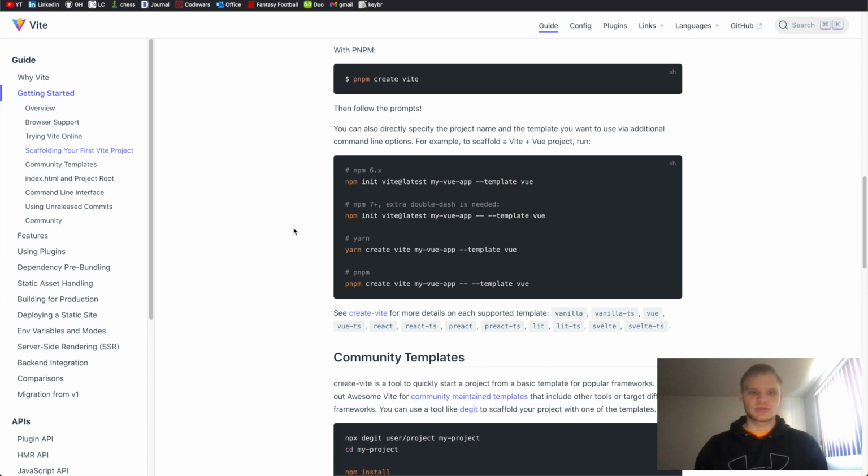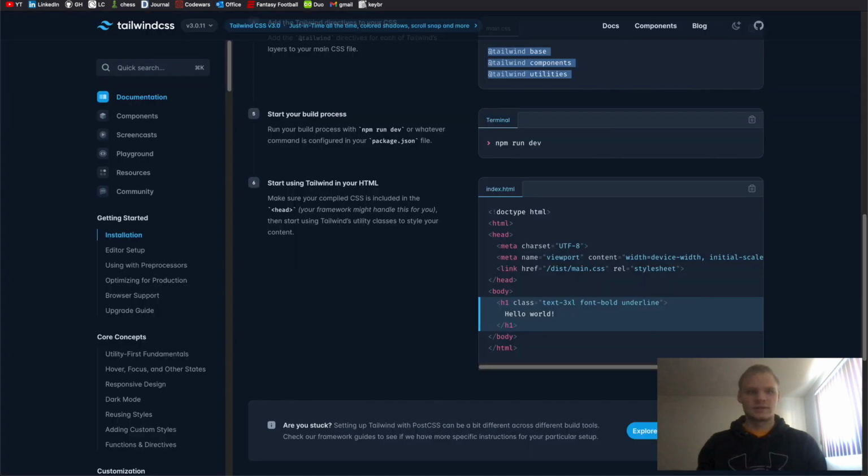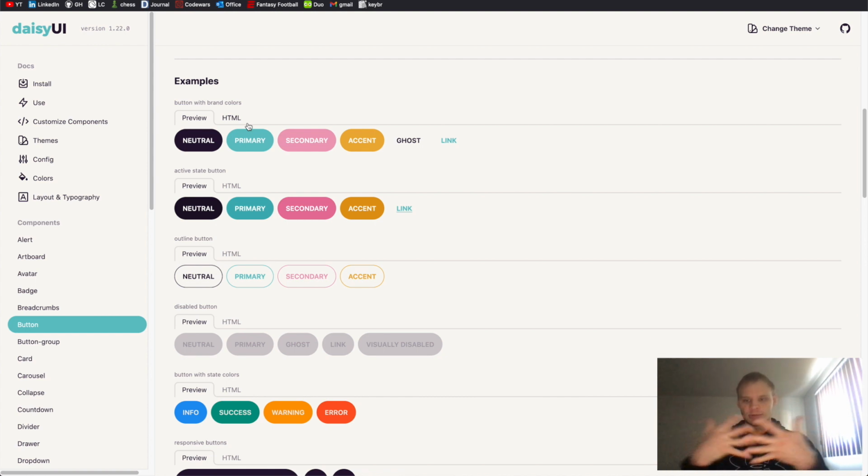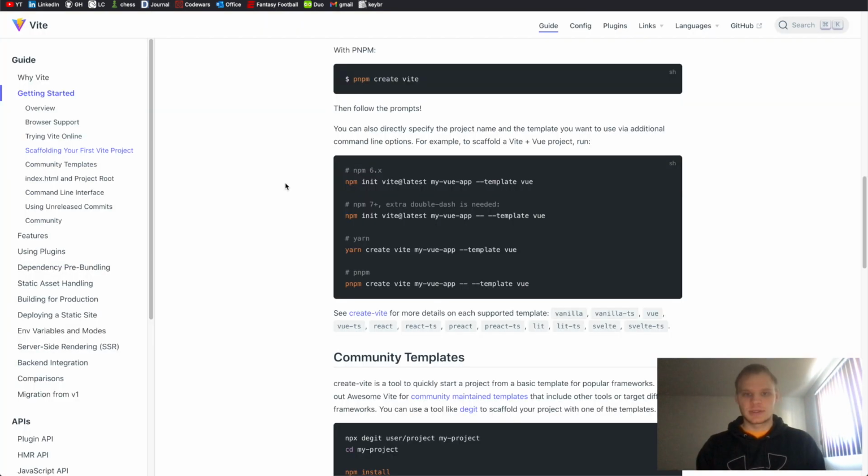Hello, I'm Leon Schlungen, and today we are going to do some setup for Svelte TypeScript, and we're going to be using Vite, and we're going to be using Tailwind and DaisyUI, and we're going to mesh them all together and then show you how to set it up, and then we'll be building a project with this later on.